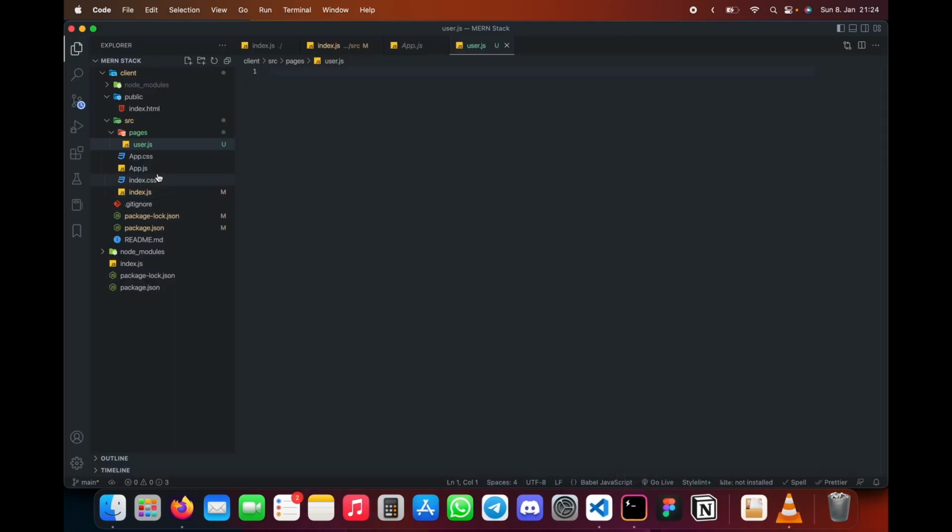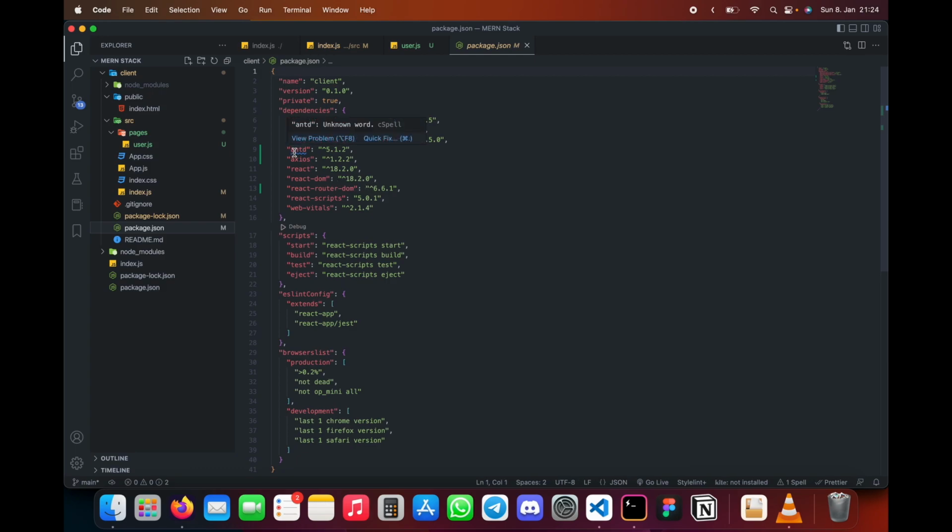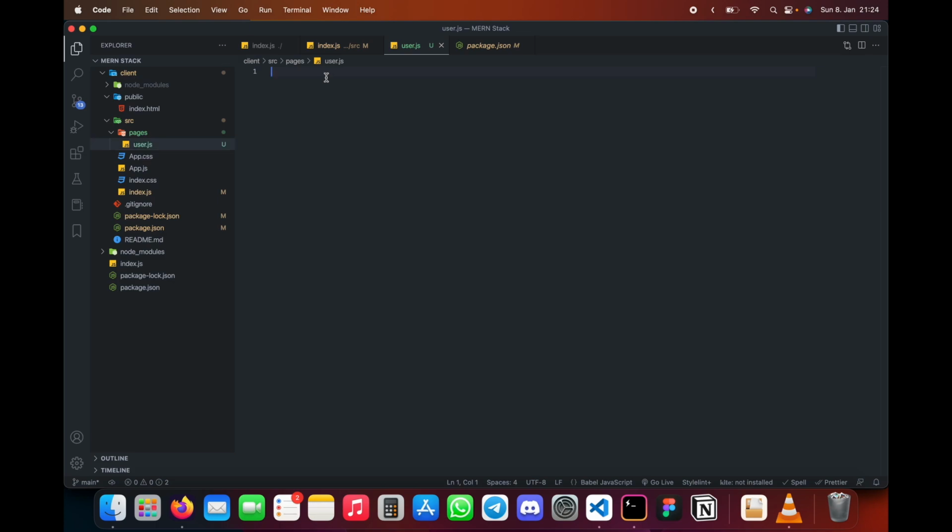Okay, let's go ahead and check if we have our packages in: Ant Design, Axios, React Router DOM. Perfect, we have everything here. Now let's start preparing the app for it. First things first, you do not need to import React, but this is something that I usually do just to avoid any errors.